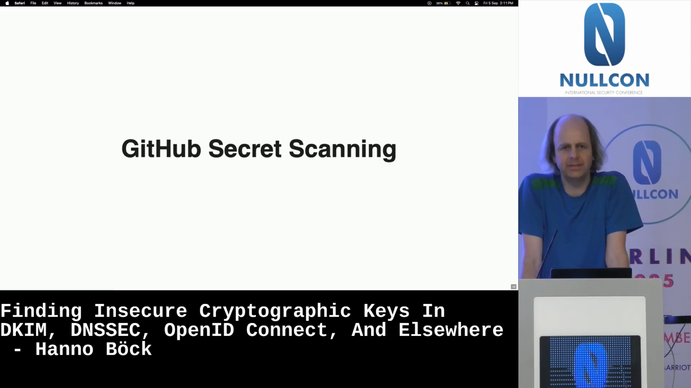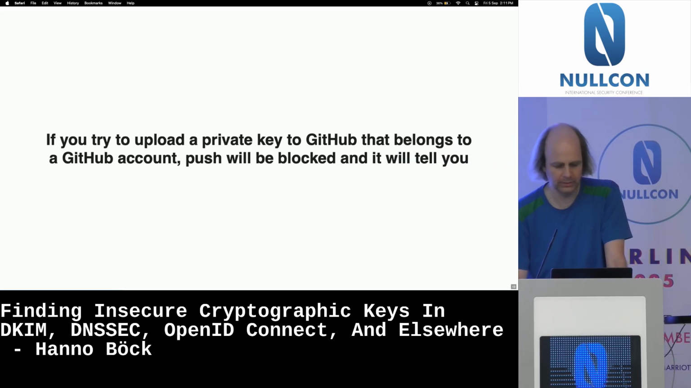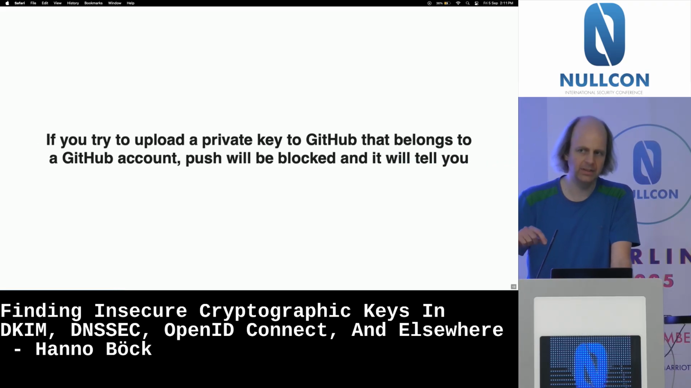GitHub has an interesting feature when it comes to private keys. They have secret scanning, and this is a bundle of things, but one of the things it does, and it does that by default unless you disable it: if you add a private key to a GitHub repo and try to push it, and this private key belongs to someone else's GitHub account, then GitHub will tell you that.